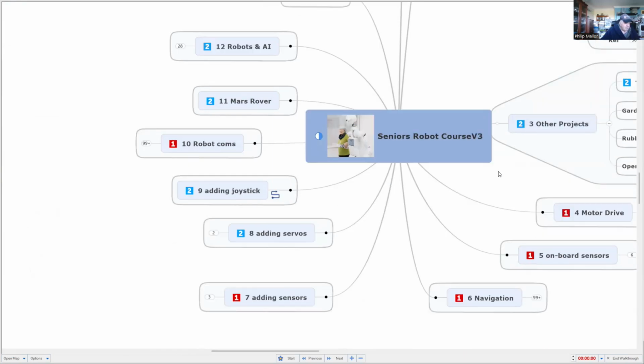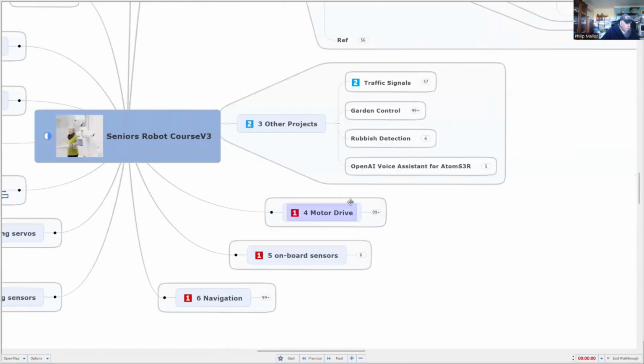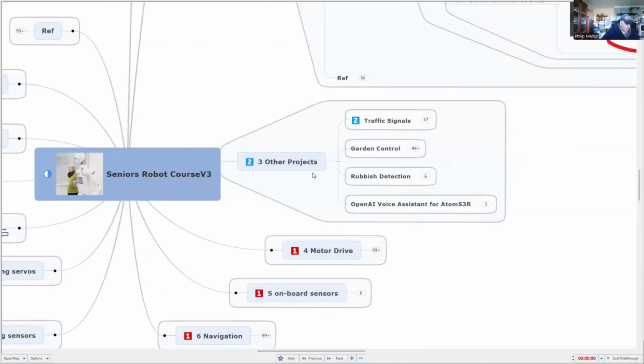And each of these sessions will be done in a separate month. So next month, we'll be doing other projects.